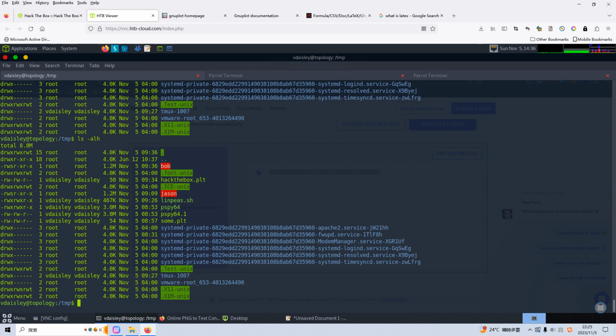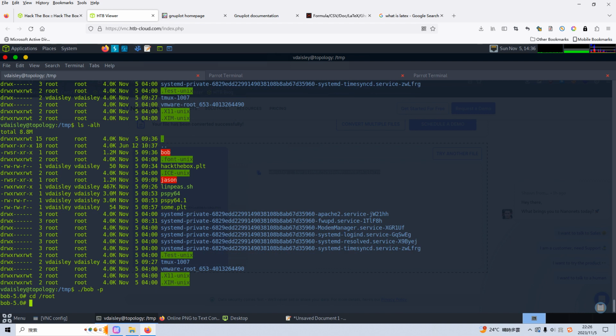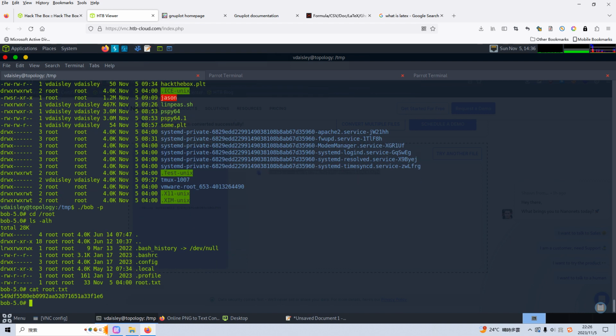And as you can see here, Bob has been successfully generated. And now we can run this Bob to get the root privilege. We can go to the root directory, and then we can get the root flag without any problem, right?